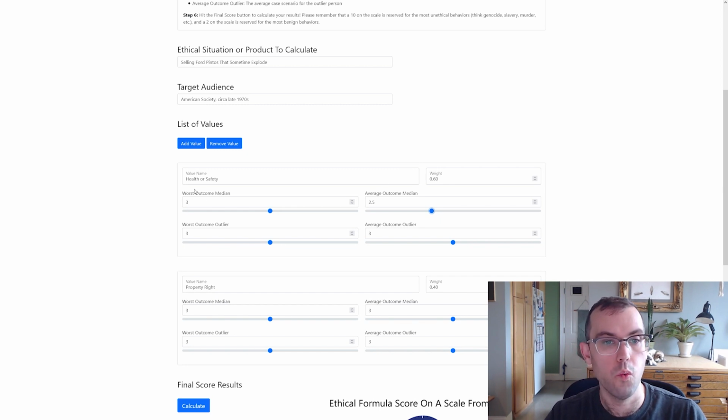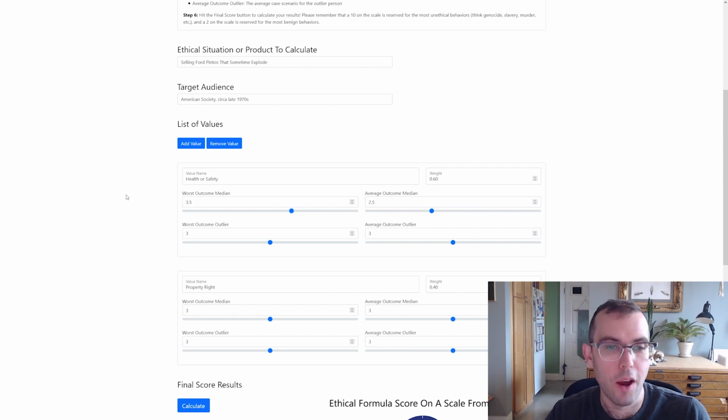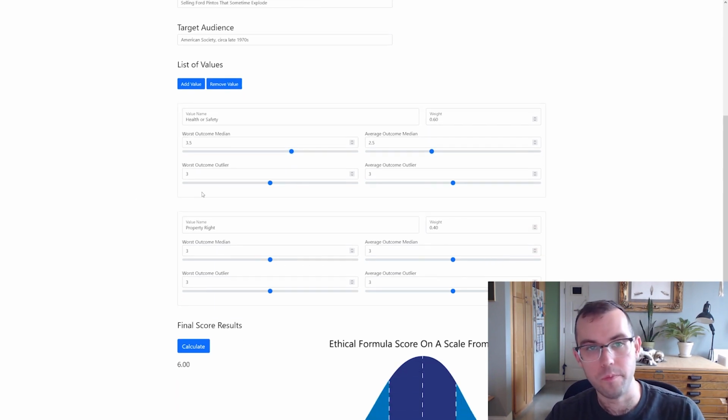Okay, let's look at our worst outcome for the median average person. Again, for most people, maybe you got in a really, really bad crash and it should have been safer. We'll say that the worst case for the average car crash was like a 3.5. It's a really bad crash, but again, it handled it about as well as any other car. So now let's take a look at our outliers.